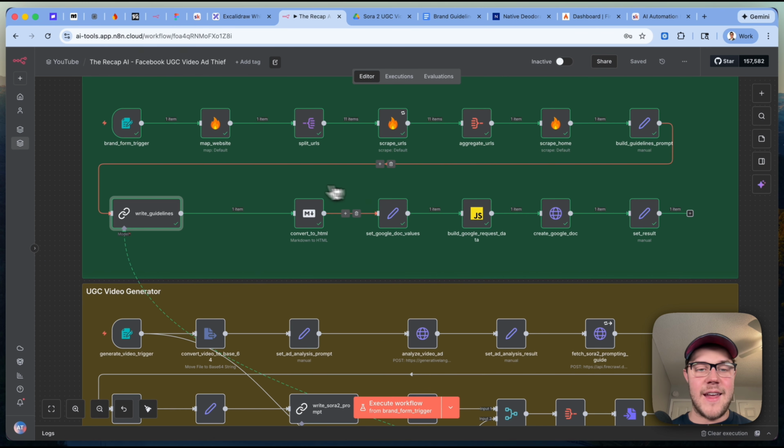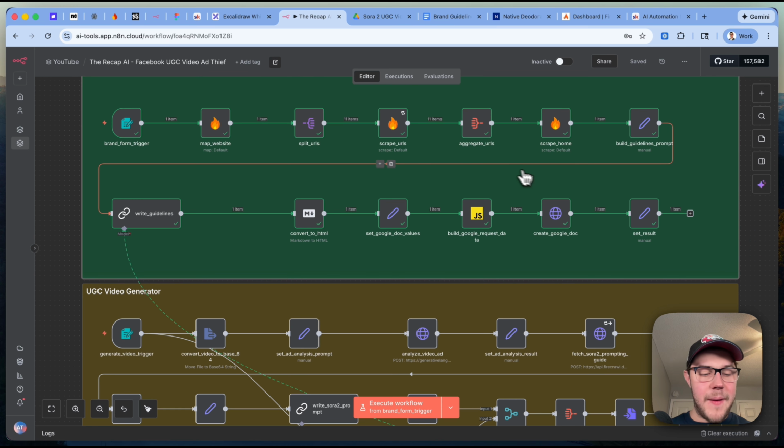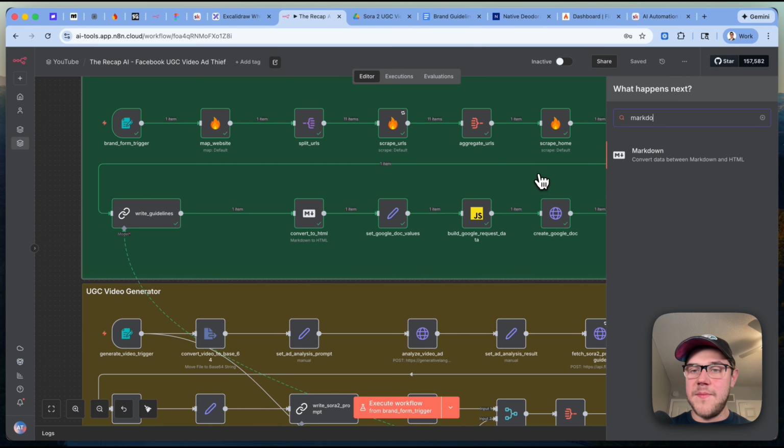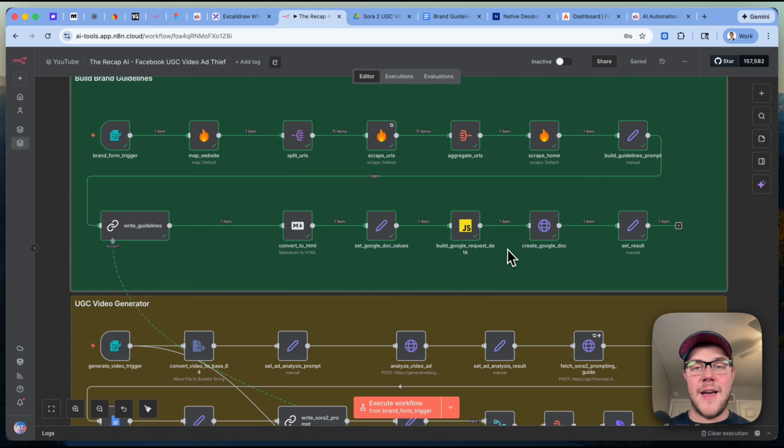So the next step is to take that markdown content and convert it into HTML using this node right here. If I go back, we can search for markdown, and that allows us to convert data between markdown and HTML. When working with the Google Drive API to create this document, HTML is going to be required for us to do this effectively. And so that's why we have this node in place.